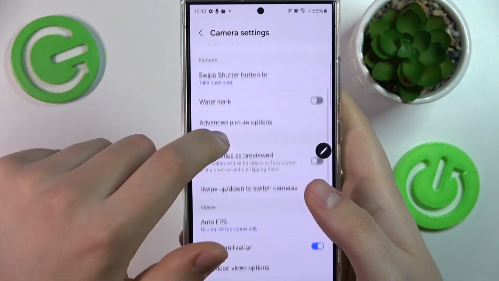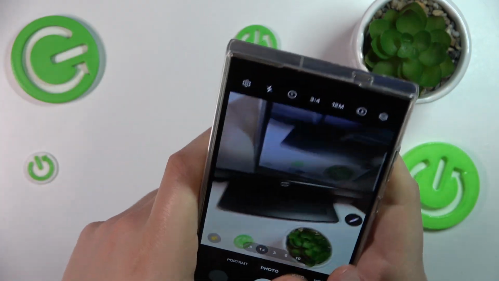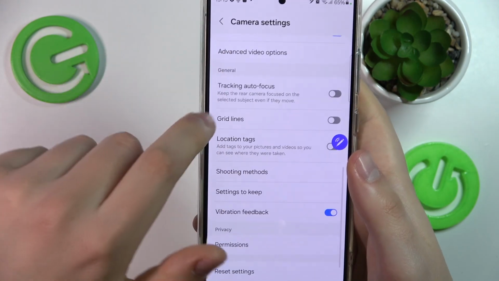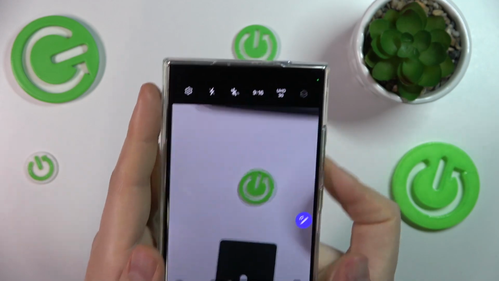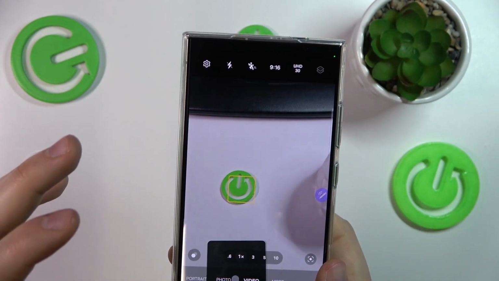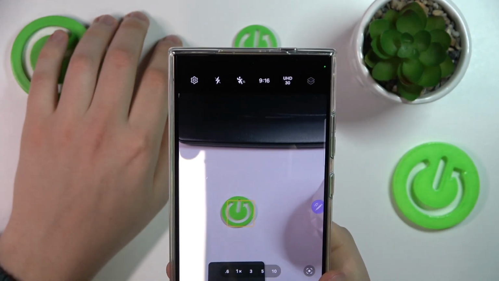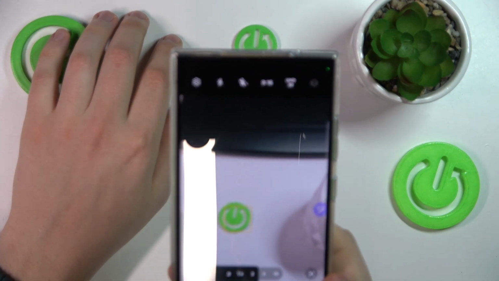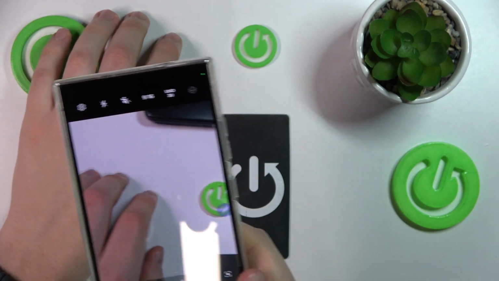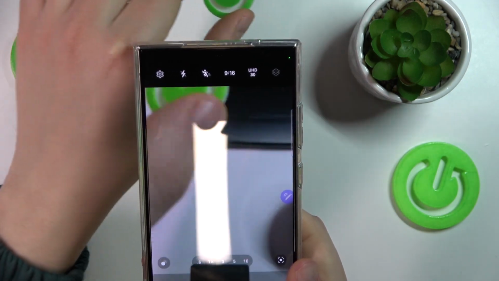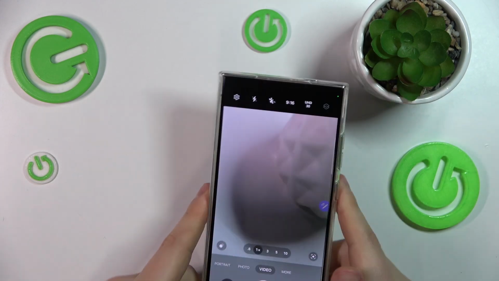Make sure that the, enter video mode, go into settings, make sure that the tracking autofocus option is enabled, get back. Now tap at the object you would like to track, like this logo, let's say. Once this orange frame or square appears, that means that the object is now being tracked. And if you were to move a camera or move your phone around, as you can see, it stays in the focus, or if you were to move the object, it will stay in the focus as well, as you can see.